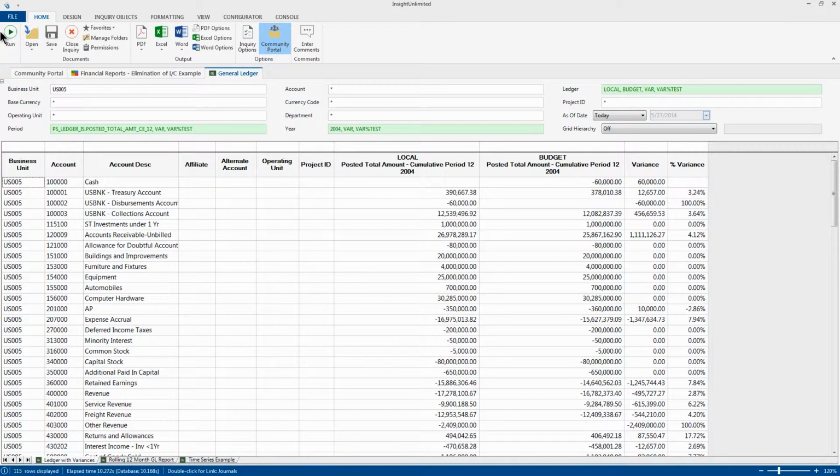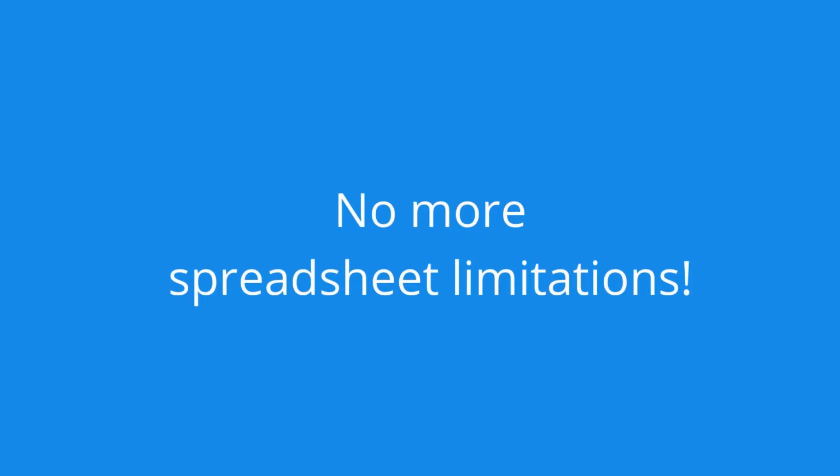But Insight Unlimited reporting is not just for PeopleSoft financials. We connect directly to HCM payroll as well. Drilldown exists in every report, so you can go from aggregated to detailed data and investigate right to the source.